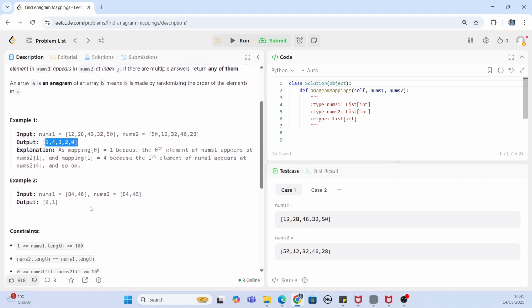Another example, you can see that we have nums1 as 84 46, and nums2 is actually the same, it is also 84 46. So in that case your output will be 0 1, right? It will be a simple ordering of indexes here, which is also fine.